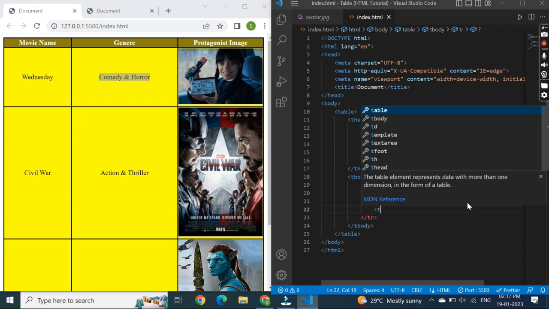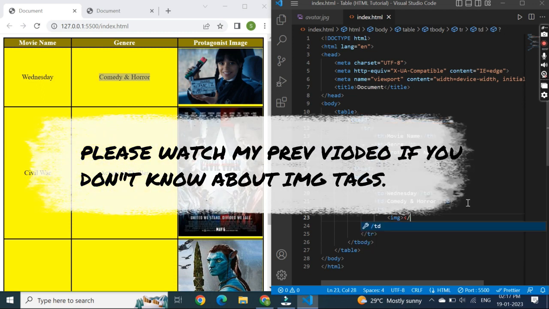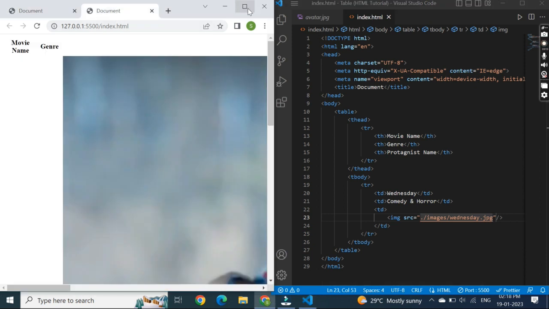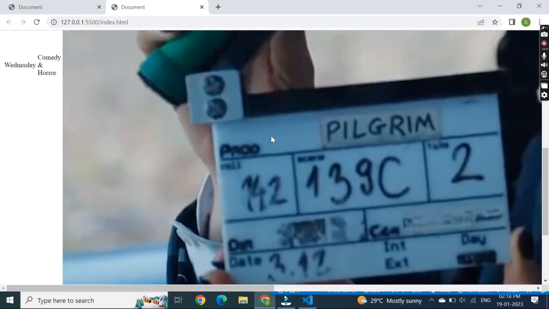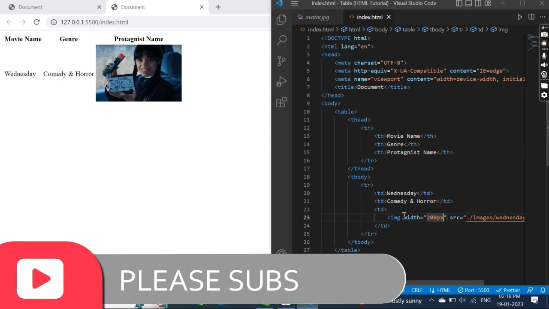And over here, we need to have an image. Let me have an image over here. Let me have a source attribute, and this will point to the images folder, and let's say the Wednesday movie. So currently it is looking like this. The image is huge, so let me reduce the size by giving it a particular width. Let's have 200 pixels. Now it is fine.